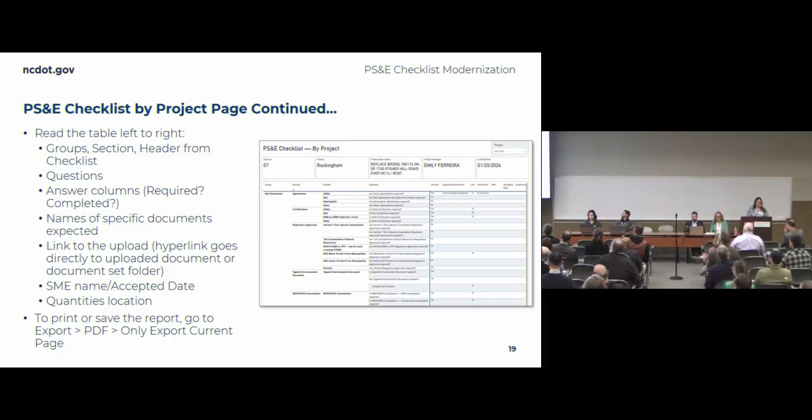It'll report out on your SME name and the accepted date, and then your quantities, AWP, PIC, or PET. And then you can print it. I know all of us that have been around for quite a few years still sometimes like to walk around with a hard copy or even a PDF that you could email somebody. So there's an export and a print function in the top left if you want to use that. The beauty of the Power BI dashboard is, though, anybody on your project team can access it online, live.